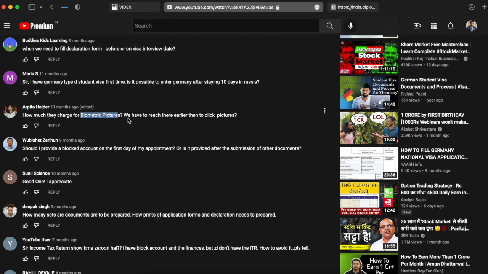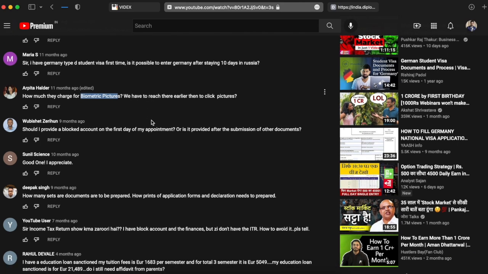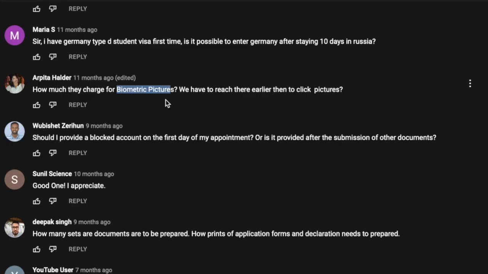So I personally suggest that you please get your pictures done before entering VFS. If there is any problem, that's a different thing, and I think that can be sorted out at the VFS. But don't rely upon the service of the VFS, because they might not allow you to get your picture done, and they might ask you to come back again with your pictures.